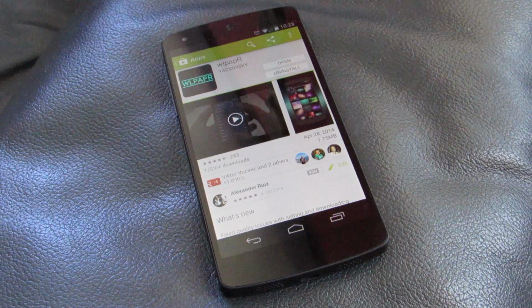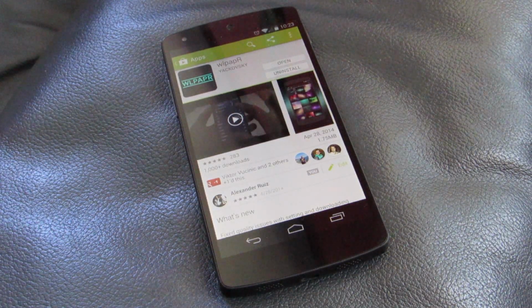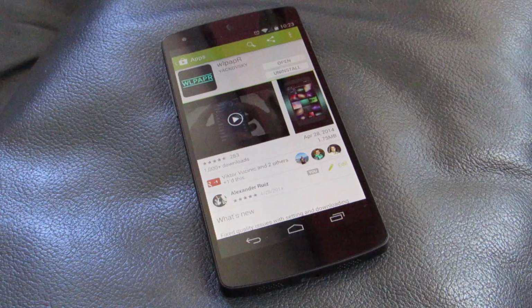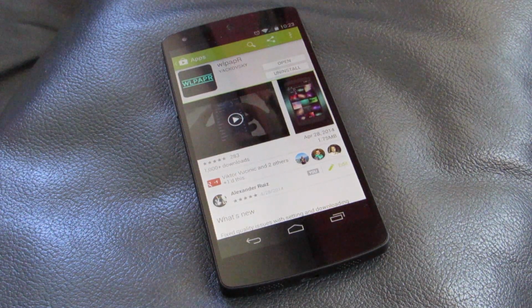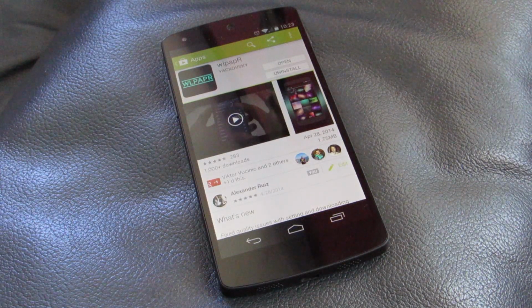The next app is Wallpaper. It's a pretty cool app that basically shoves a bunch of cloud-based wallpapers into one easy to get to location, and the wallpaper that I'm actually using is from this app, so you guys will need this if you want to get the same wallpaper.